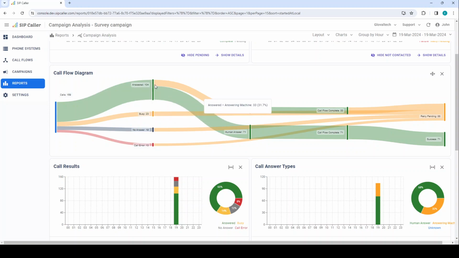And then, for example, for the answered calls, this is split in answered by a human and answered by an answering machine. And then this is split in call flow complete, or it can also be hung up if the user is the one who drops the call, and the final result, which can be success or retry pending. This is how calls are cataloged in each case depending on what's happening with those calls.